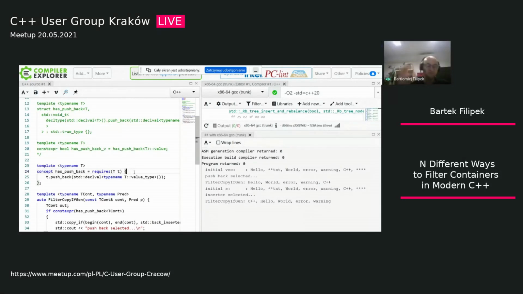Bartek? Yeah. I think you could use this type as another argument to this requires, this function-like requires syntax. This way you wouldn't have to do this declval. Yes.